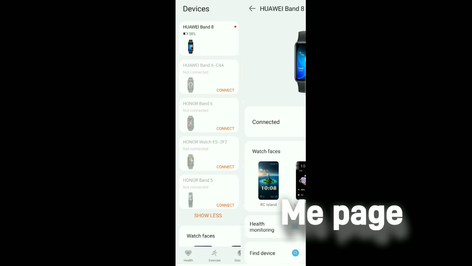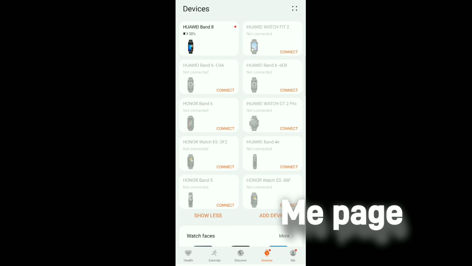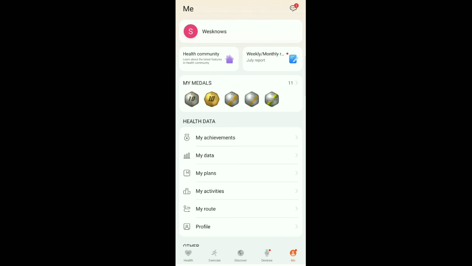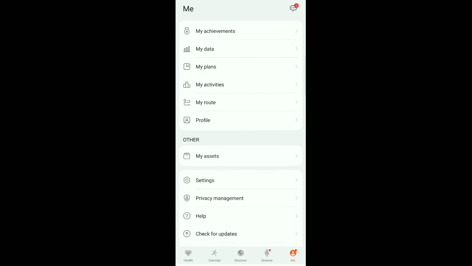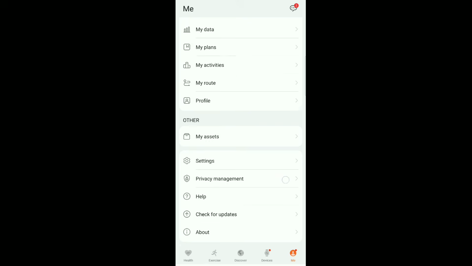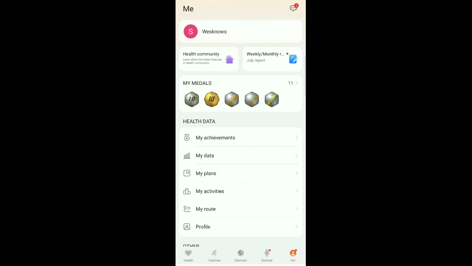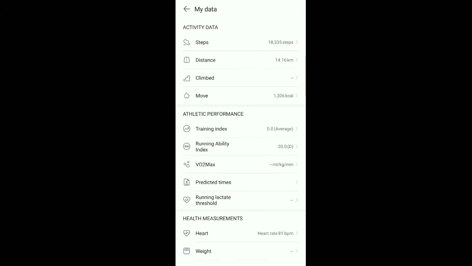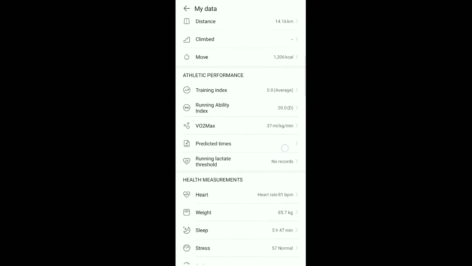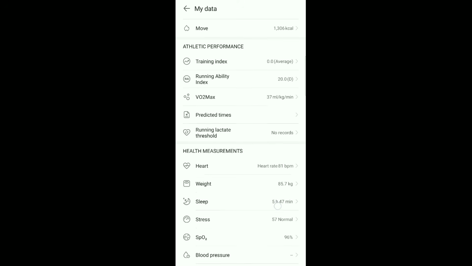The last tab is called Me. There are a number of aggregations that you will see here. These aggregations cover your activities, your workout plans, your data, and so forth. I find 2 areas most relevant for me. First one is My Data. My Data tab is a summary tab of your activity data, your athletic performance, and even performance predictions.